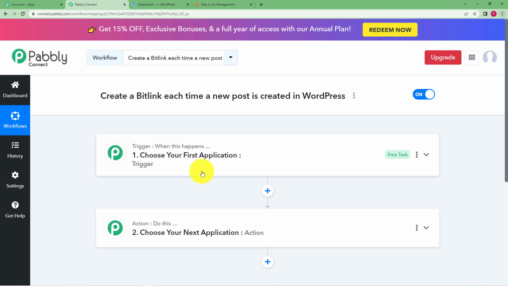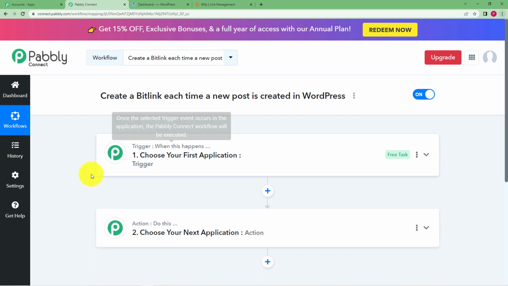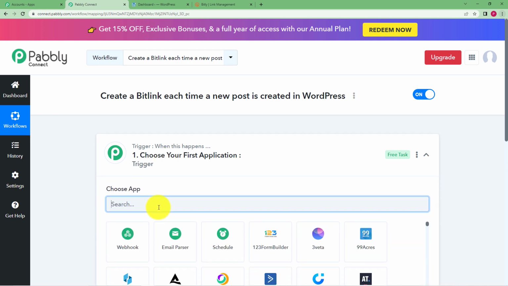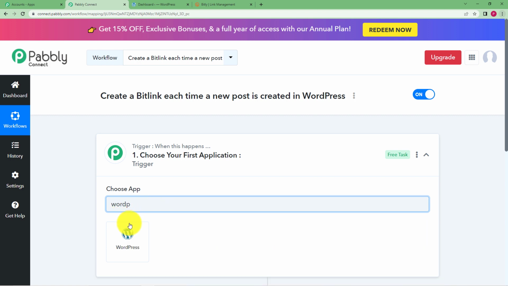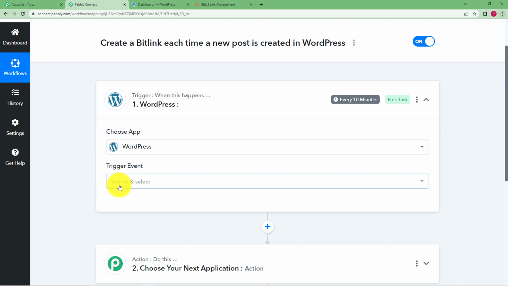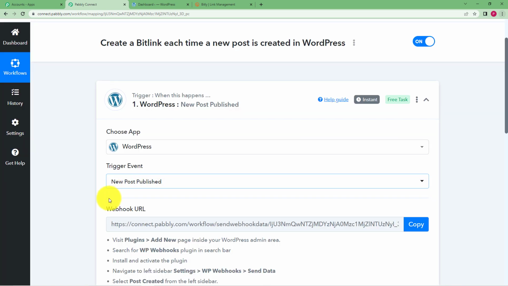Trigger says when this happens and action says do this, which means the trigger application will have an event which will act as a trigger in this application, which will make sure that the action application performs the assigned action. So the trigger application for this workflow is going to be WordPress. Why? Because when a post is created, then only the long link of that post will be shortened using Bitly. So let us choose the event as new post published.